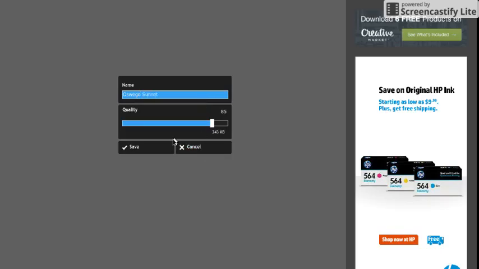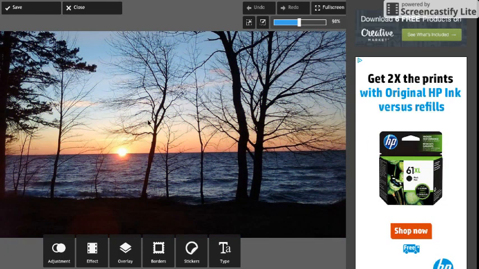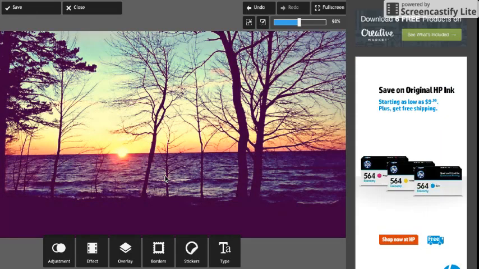You can also control the quality and save it. So now I have it saved in my computer as well. I hit save. And that's the edited picture, and you can scroll over to see this is the original, and this is the edited version. This has been how to use Pixlr.